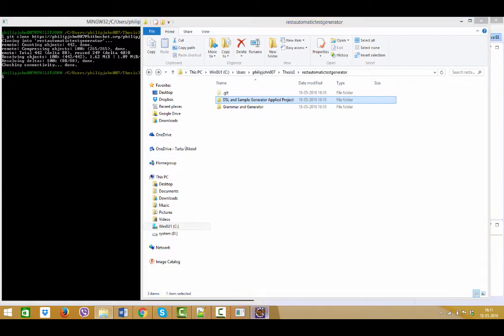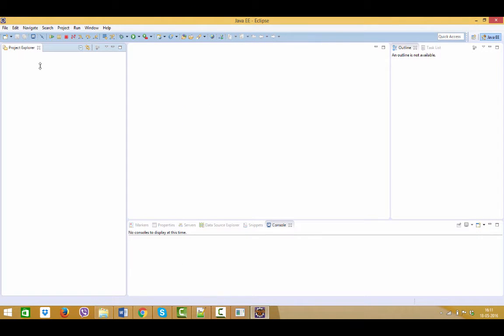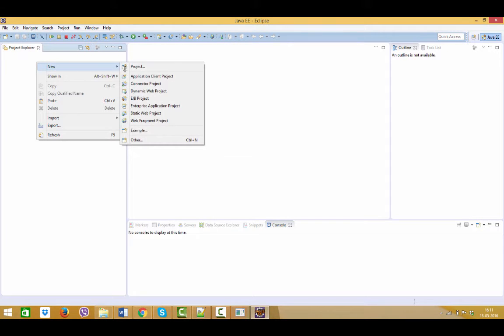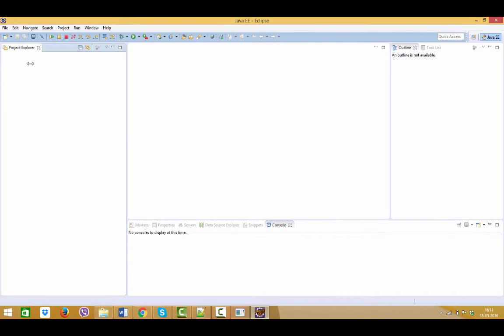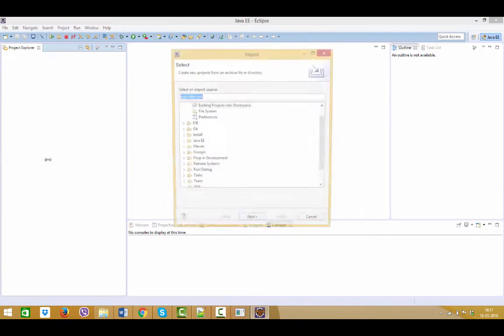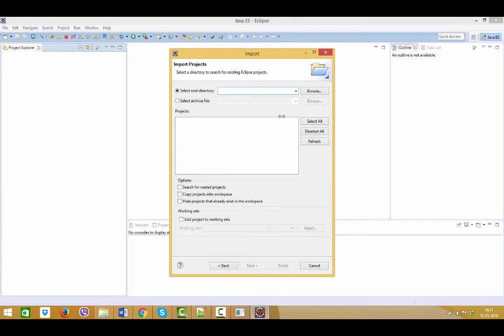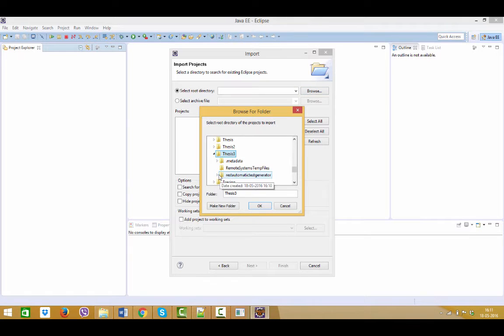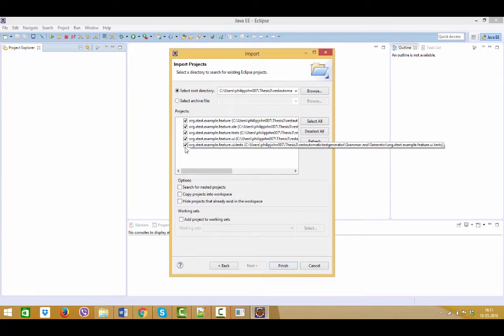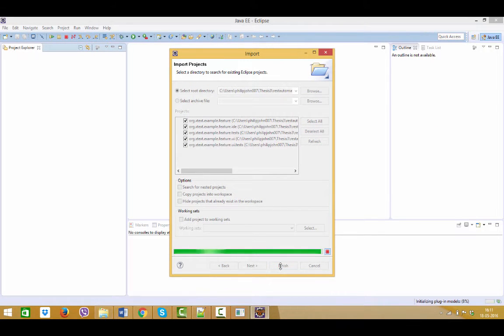Well, yeah, let's go into Eclipse, and we will import the Xtend XText project inside. Import existing projects into workspace, and we have it here. So make sure these five projects are imported, because they are all somehow related to each other.